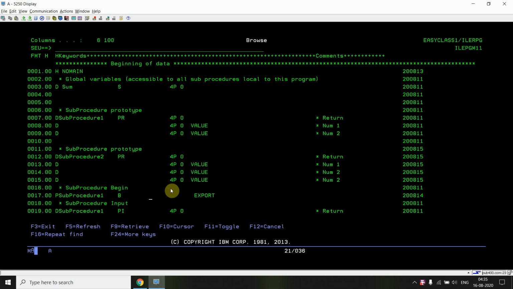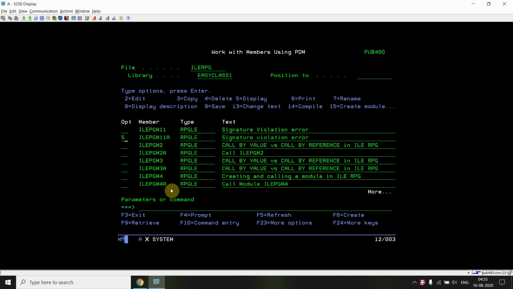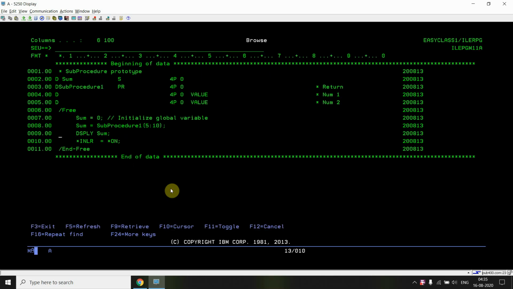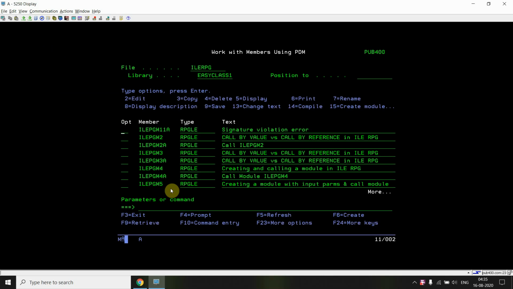So earlier what I did is I created one procedure in this module and created the module or the service program object. After that I created ILE PGM 11A. Then I called that sub procedure 1 from this, and I created the module and PGM object and bound that service program object. So the earlier generated service program signature was bound to this ILE PGM 11A.